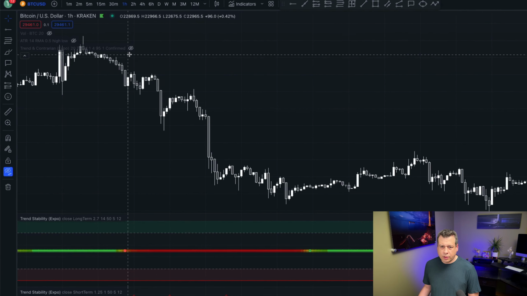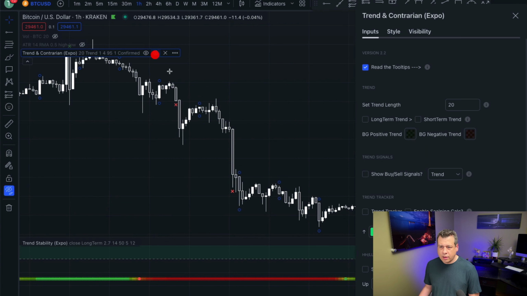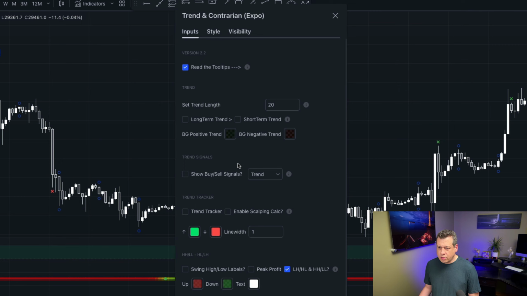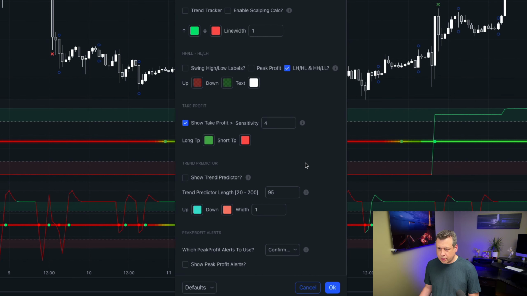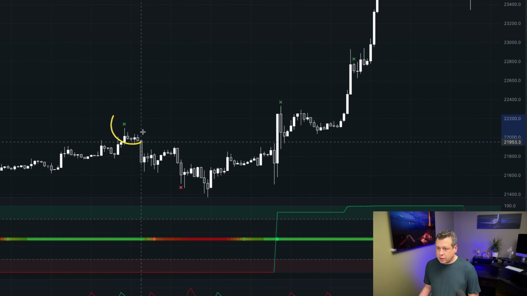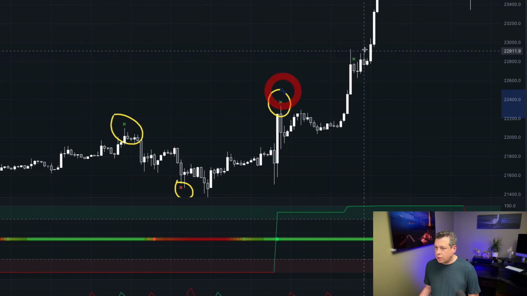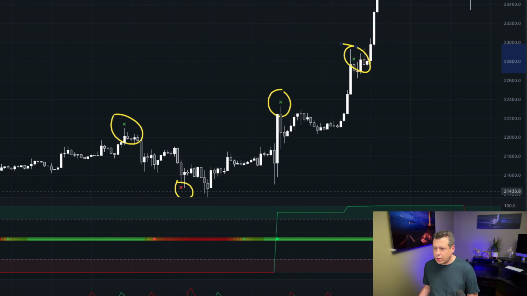And if we head to the upper left over here, I also have the Trend and Contrarian Expo indicator. And I turned off most of the settings in here. The only thing that I turned on was the Show Take Profit sensitivity 4, but I have this checked. And what that does is that puts all of these green and red take profit points all throughout the chart.